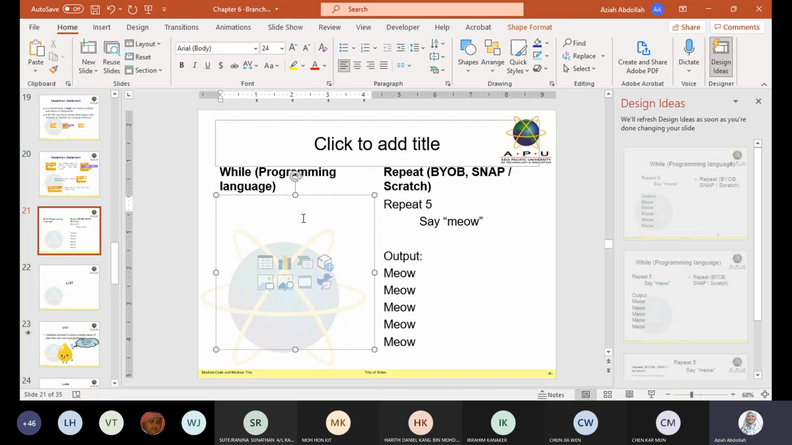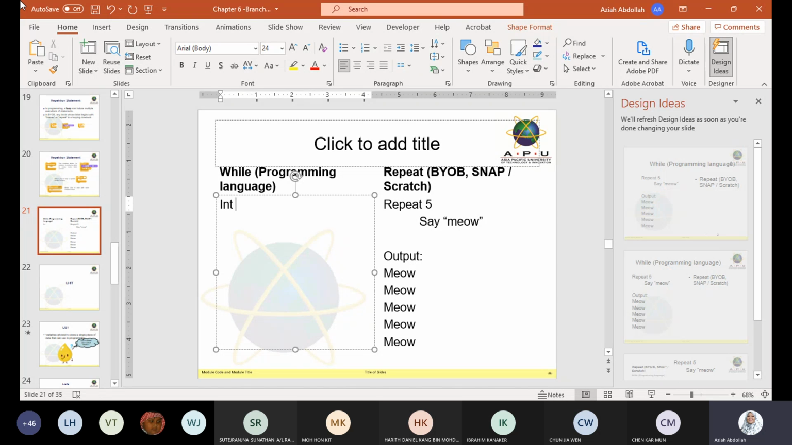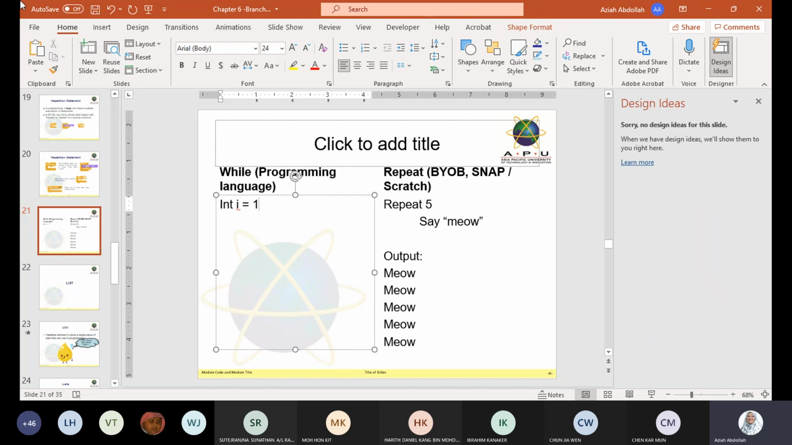Okay, and how does it actually work? I understand when you say repeat, but I don't know how the repeat is actually working. So when we convert it into a normal programming language, I hope you can have a clear view. In a normal programming language, we need the initial value where we put the integer I equals to 1. Why 1? Because we want 5 times, so we start with 1. We also can put the initial value 0, but 0 will only go until 4.